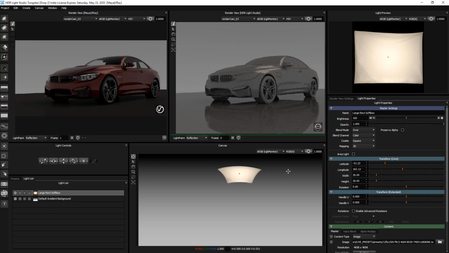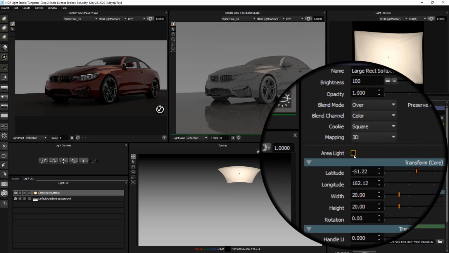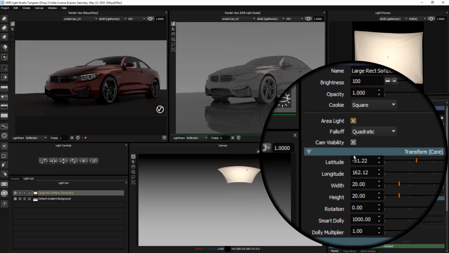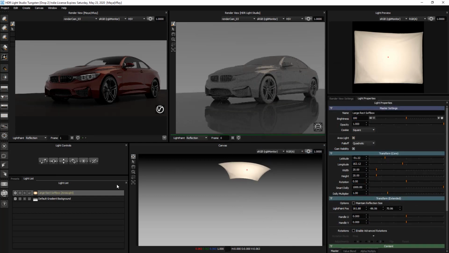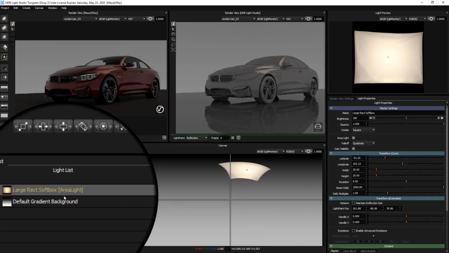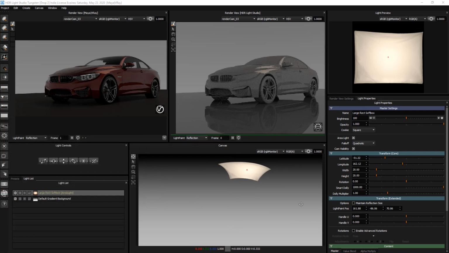Let's enable the Area Light checkbox in the Light Properties panel for the selected light. The light in the light list now gets a suffix, area light, and is in yellow, clearly showing which lights are area lights. Although this view hasn't changed much, the map that is shared with the render view in Maya doesn't include this light anymore.